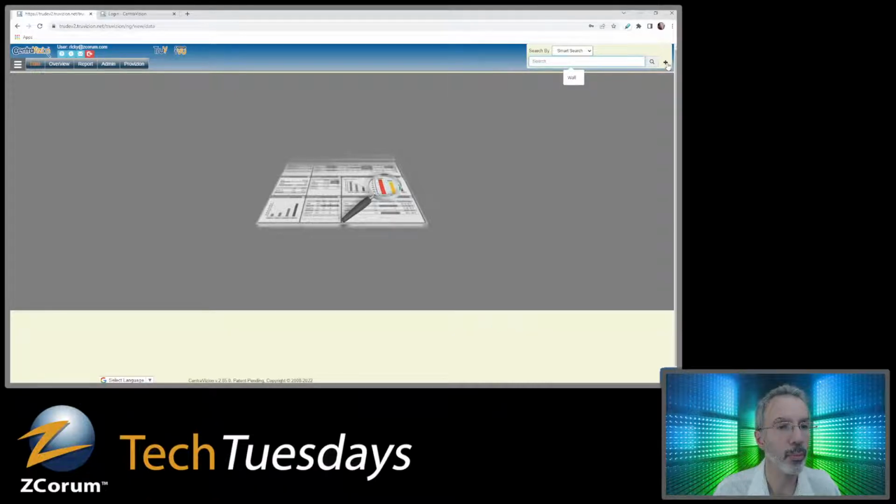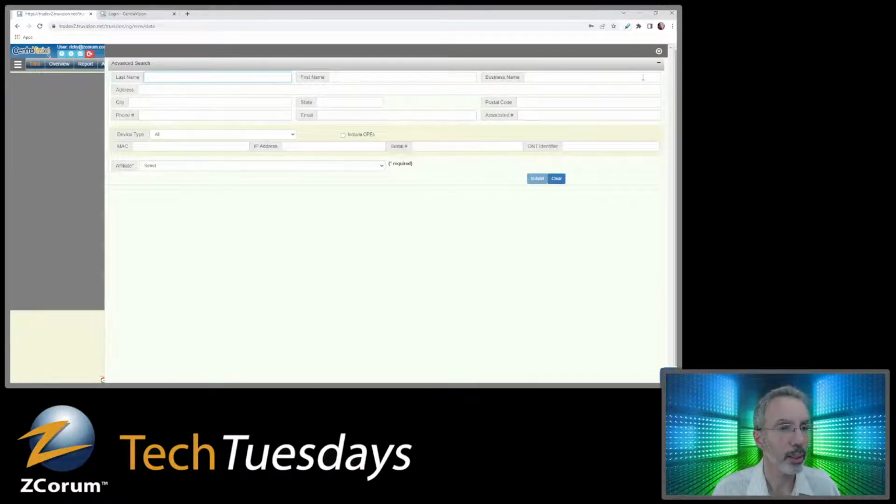You can also click that plus button, and you can put in a lot more information. If you want to search for the person's last name and what street they live on, you can type in part of the information. You don't have to type in everything, just something that's going to match. And you can hit submit.